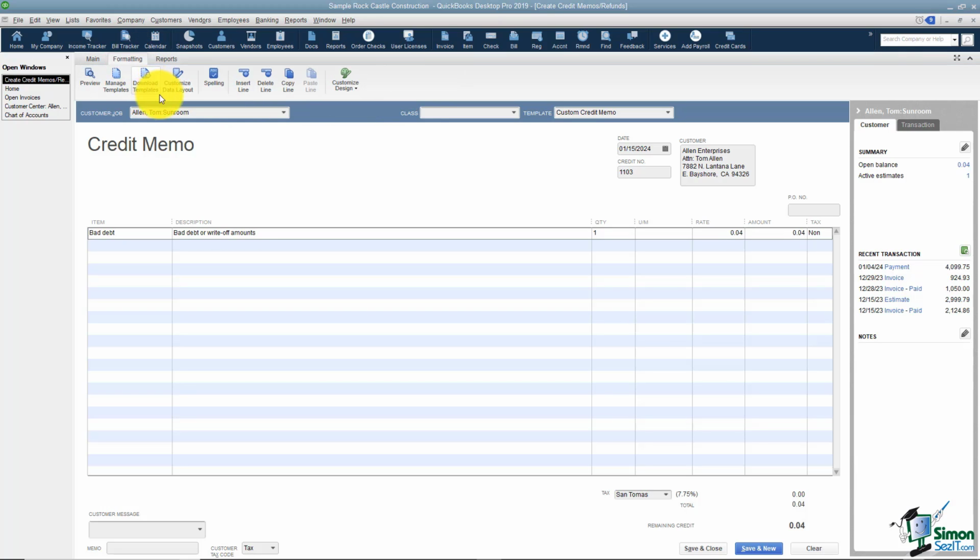Over under the Formatting tab, you do have the ability to customize what the credit memo template looks like, and that's what these are going to allow you to do, as well as this one. There's your spell check. You know how to insert a line, delete a line, and copy a line at this point as well. And then there's some reports that you might run as far as credit memos are concerned.